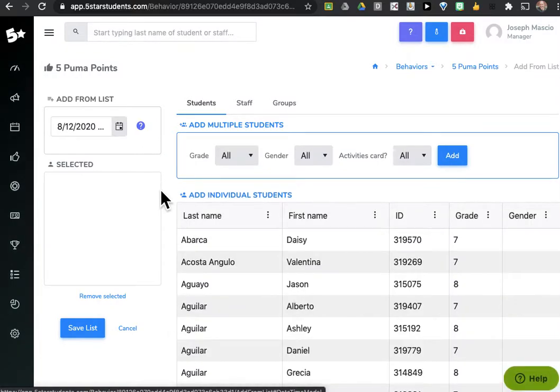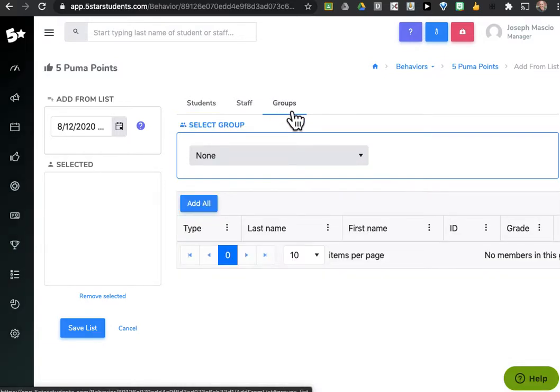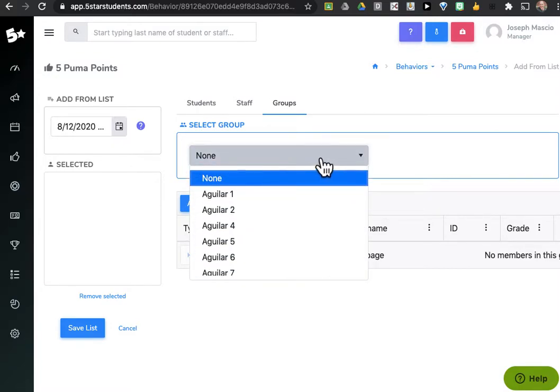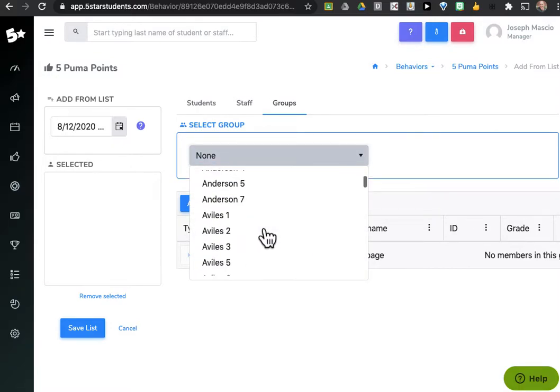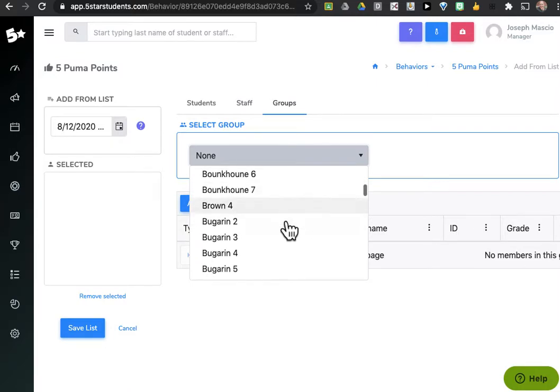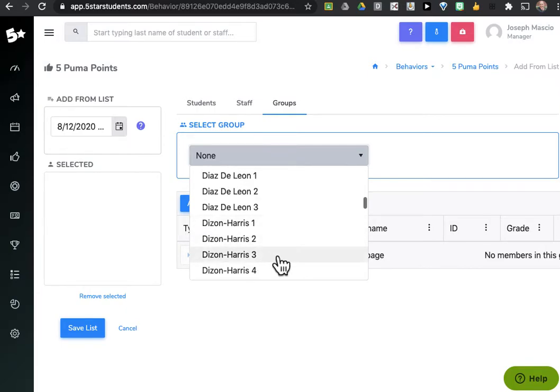Perfect, here it is. So what you want to do is come over here and go to groups. All right, groups is where all your classes are going to be. So you click groups, and then you click this down arrow, and then here are all your current classes with your period number. If I was Burnett and wanted to award my sixth period class, I would click 6. If I was Dyson Harris and wanted to do my third period class, you click that.